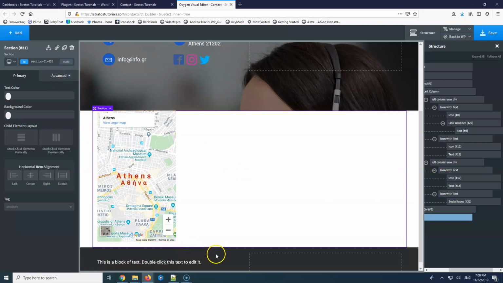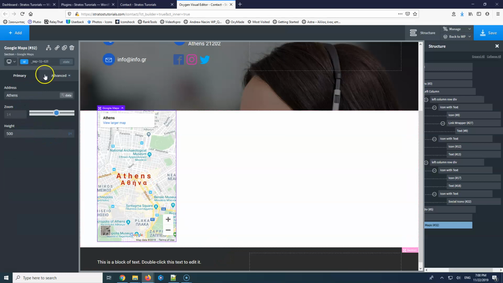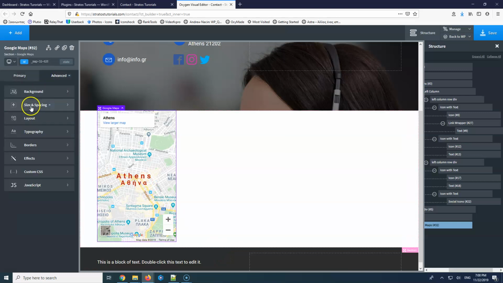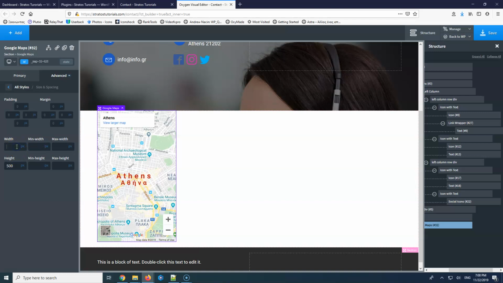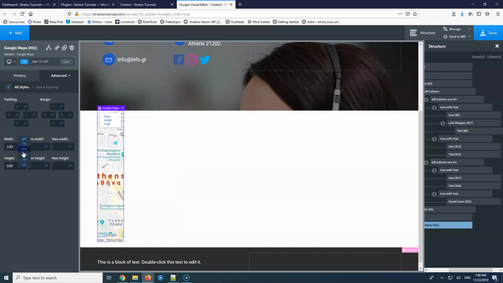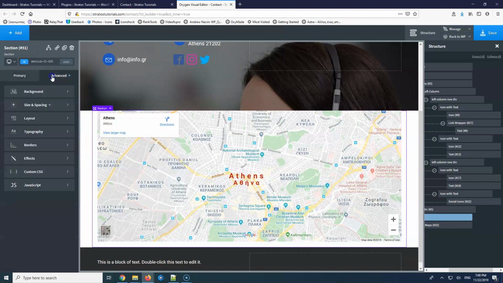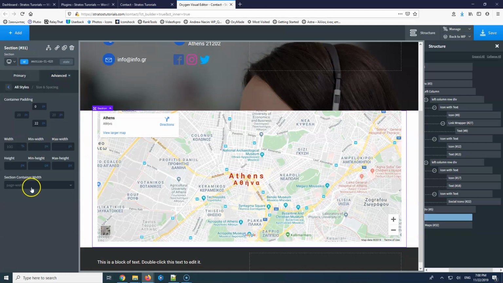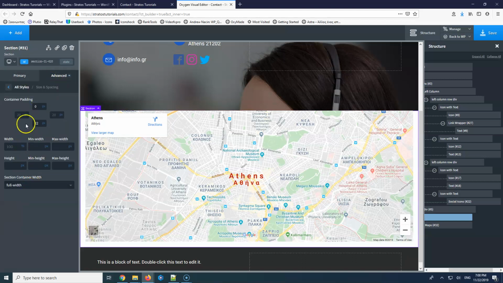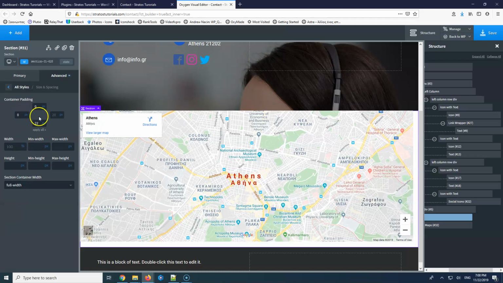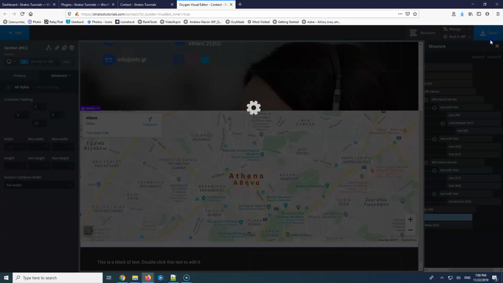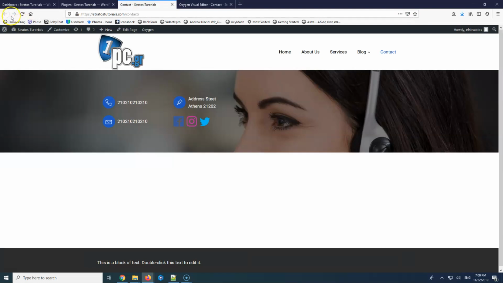First, we're going to the map, and we're going to say that the sizing is 100%, the width 100%. Okay, and now I'm going to the section, and I'm going to set full width, and here 0 and 0. So let's go and save it and see how it looks right now.